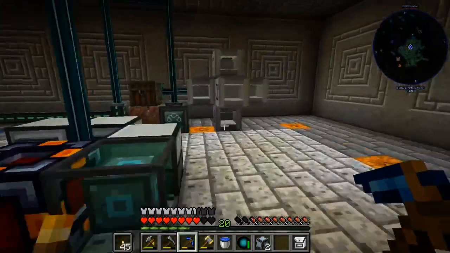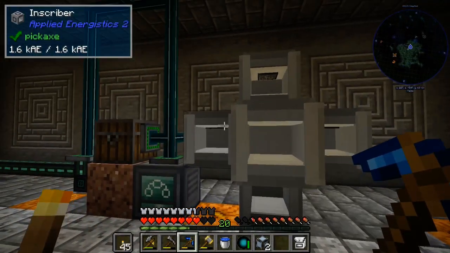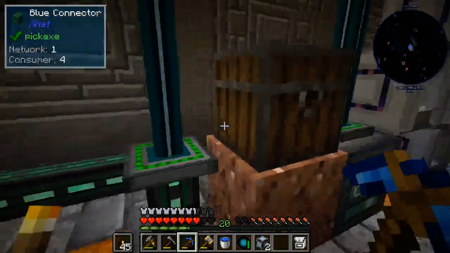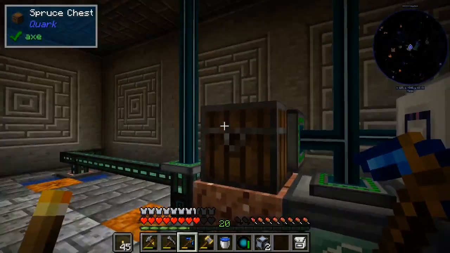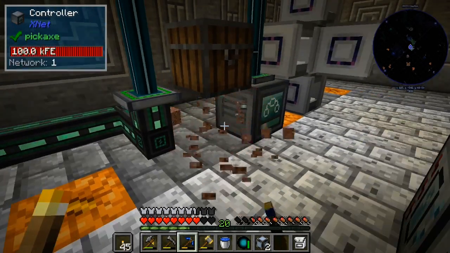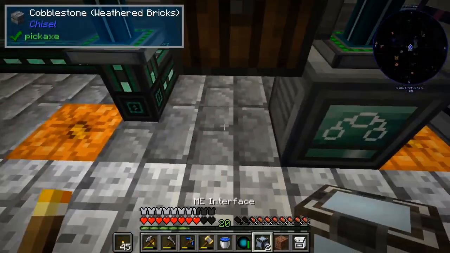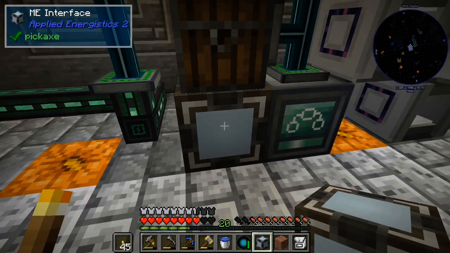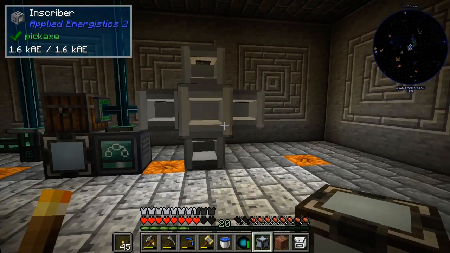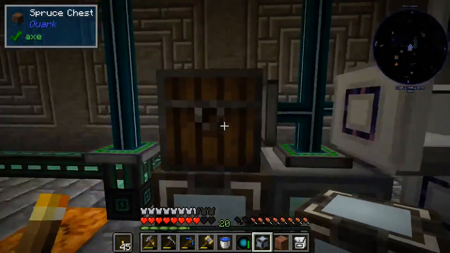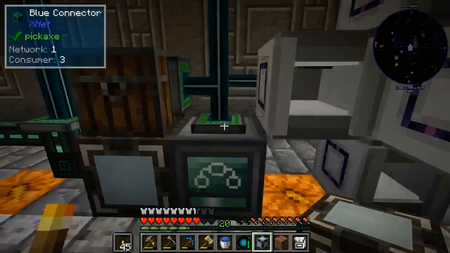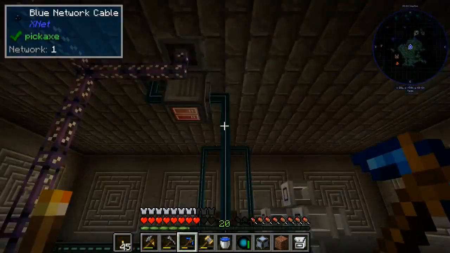Now, what I would like to do is get our chip fab connected to the ME system as well. Now, this thing is mostly automated. The only thing that's really missing to get it connected to the ME system is to connect an interface. So if we connect an interface, we can program the interface with the recipes needed to make the chips, and they will craft the chips by dumping the inputs into this chest, which we've already configured to craft various chips. Now, there are only two things missing from this puzzle.